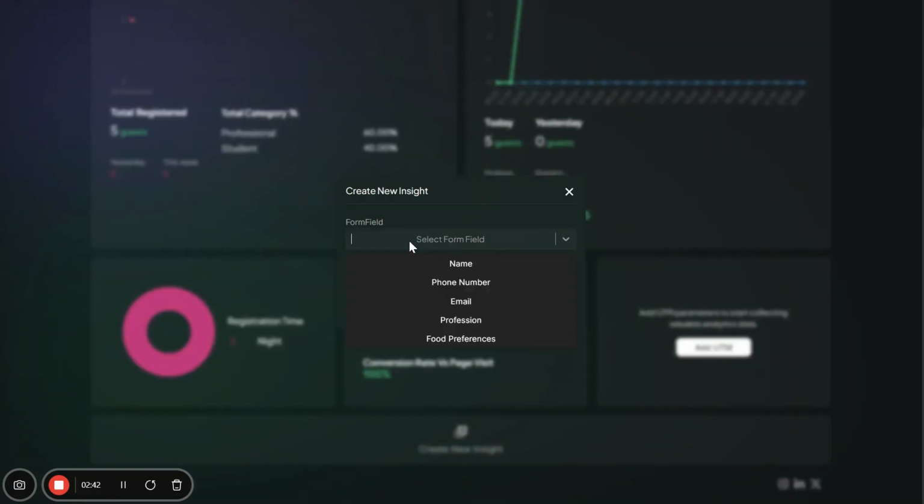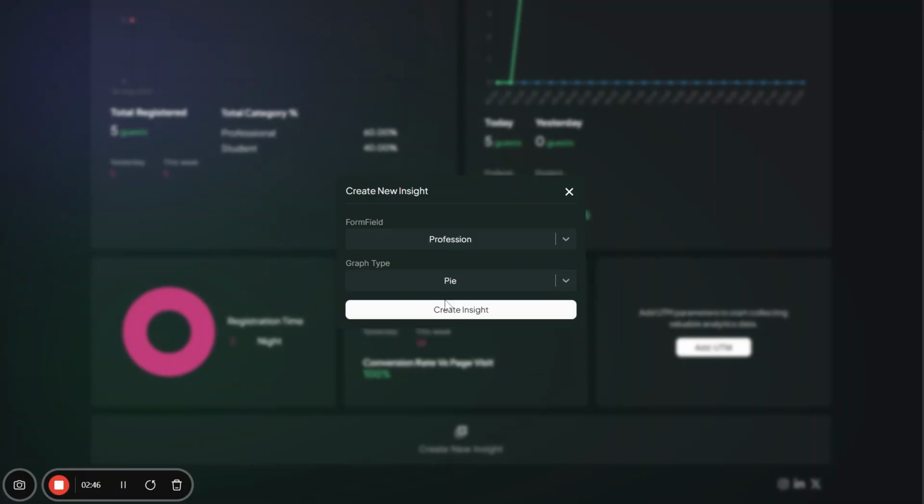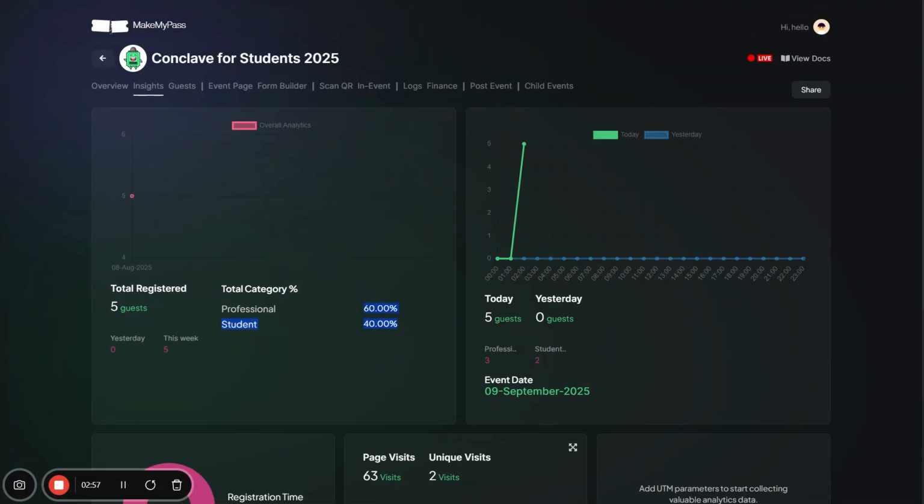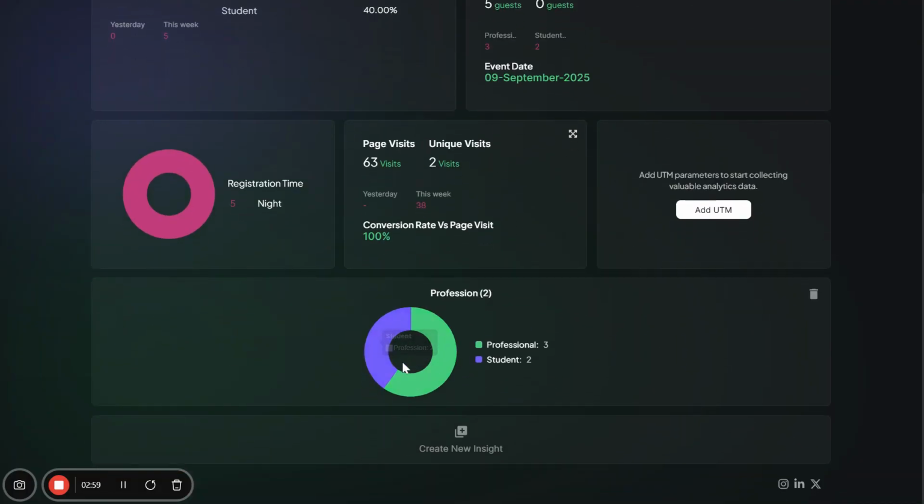I'm selecting the form field as profession and the graph type as pie. Once I click create insight, I get the insight right in the insights space: the professional count is 3 and the student count is 2. We already saw the percentage earlier, but here we get the exact count. This will change dynamically.